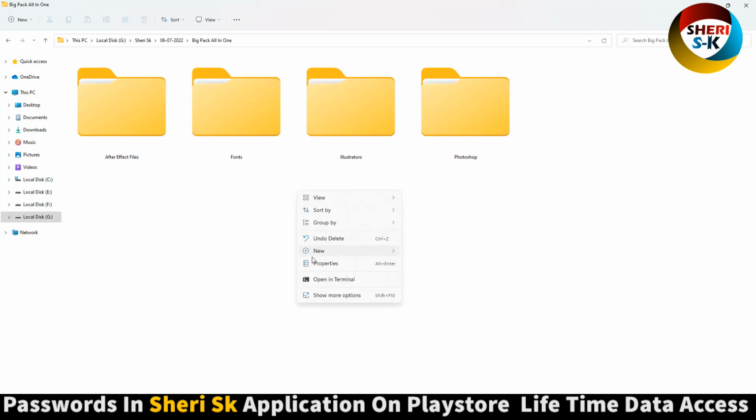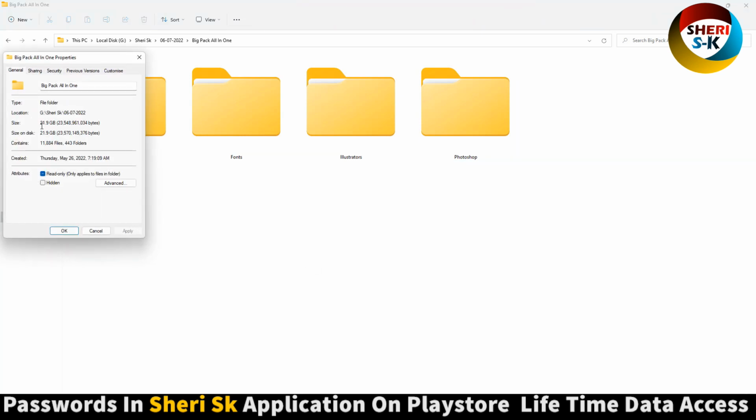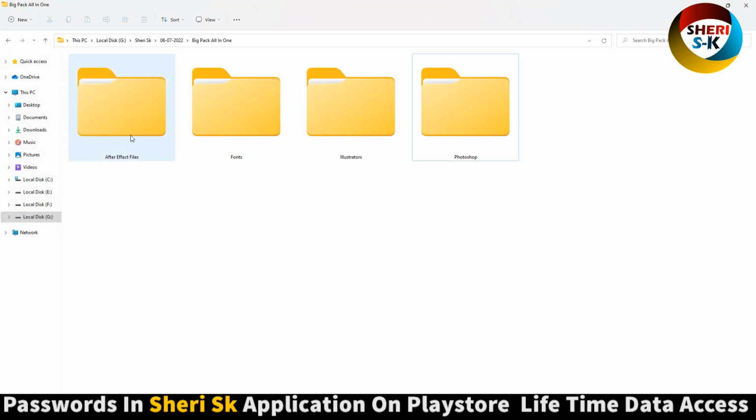Okay, properties. You see here 21.9 GB, but don't worry, I will compress it. Here is the total files: 11,884. Okay, first is the After Effects files, 9.94 GB. Here are some fonts, Illustrator 7.83 GB, and last is Photoshop 4.12 GB.